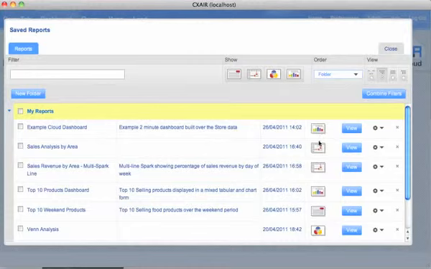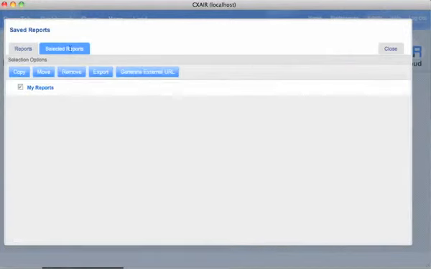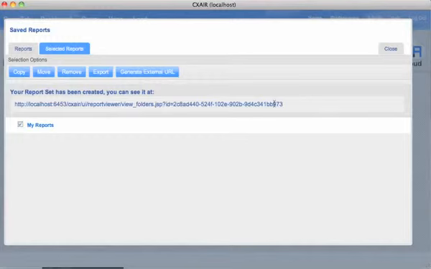I've got an example dashboard, some crosstabs, Venn diagrams and some standard queries, all contained within a folder called My Reports. What I'm able to do is generate off that folder a URL which can then be pasted into a web browser or emailed to somebody so that when they click on it they're able to access the same set of reports that I was just looking at.